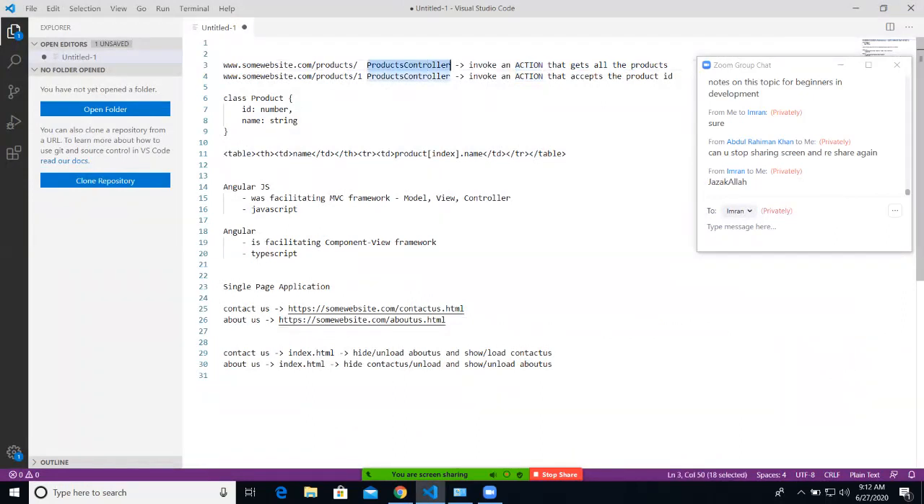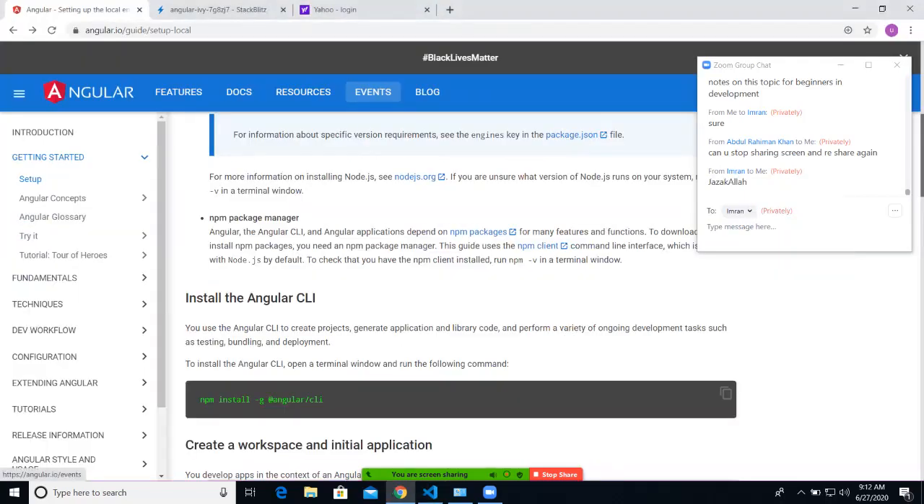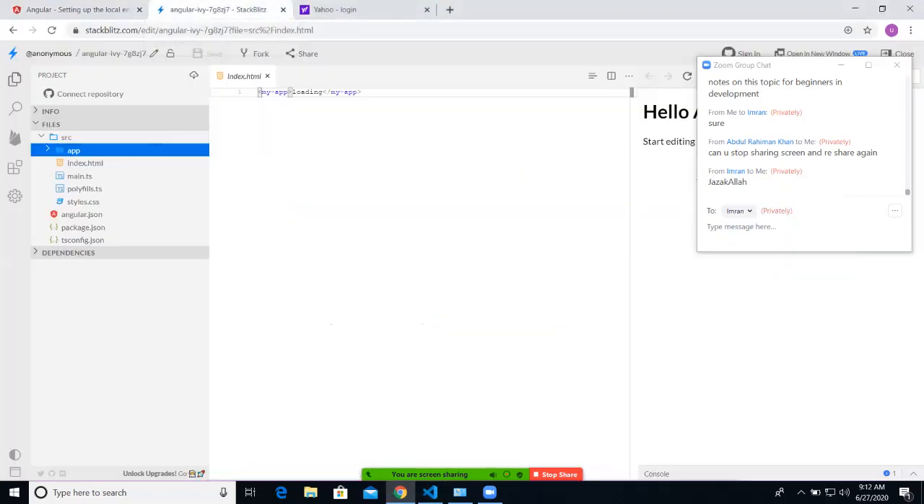The controller in MVC, model view controller, is in charge, the backbone of the framework. What happens with an Angular website? There is something called a route. Depending on the route, something gets executed.